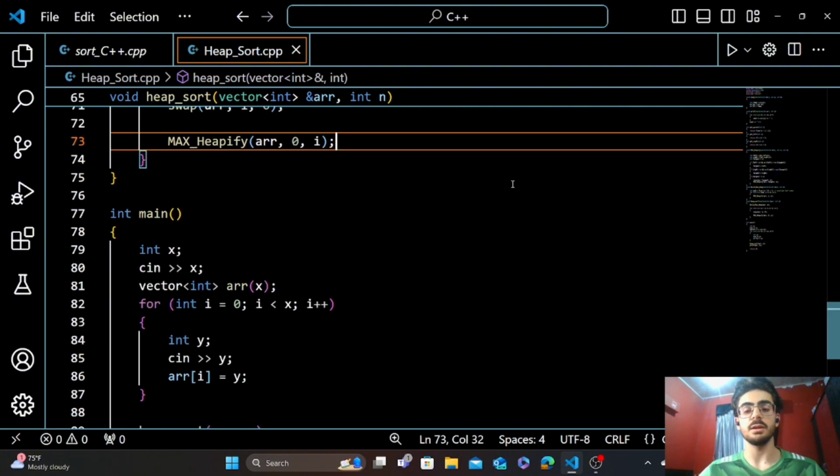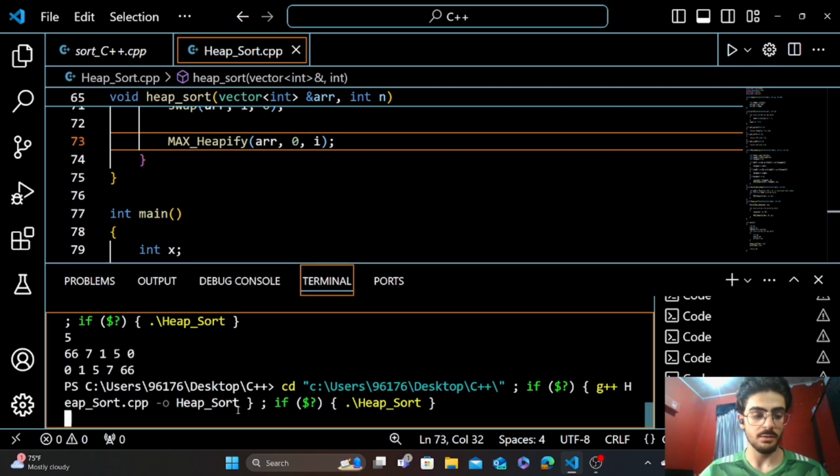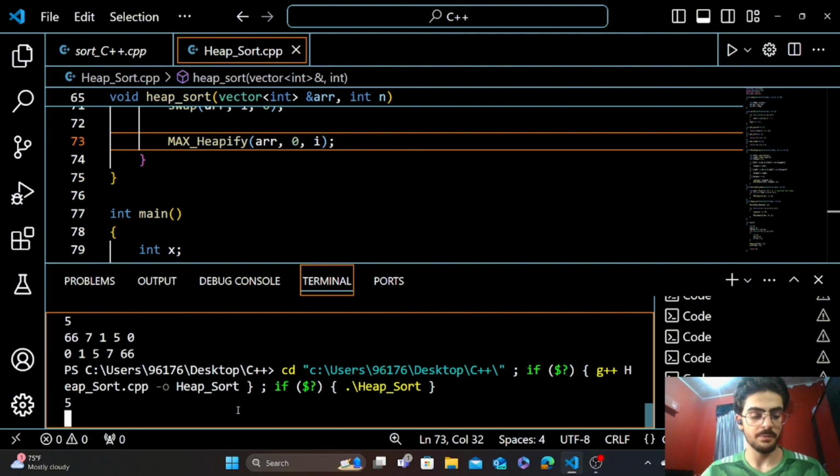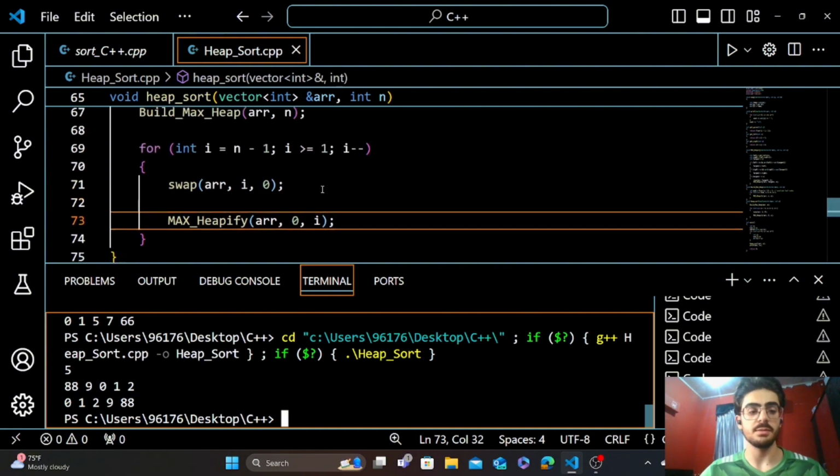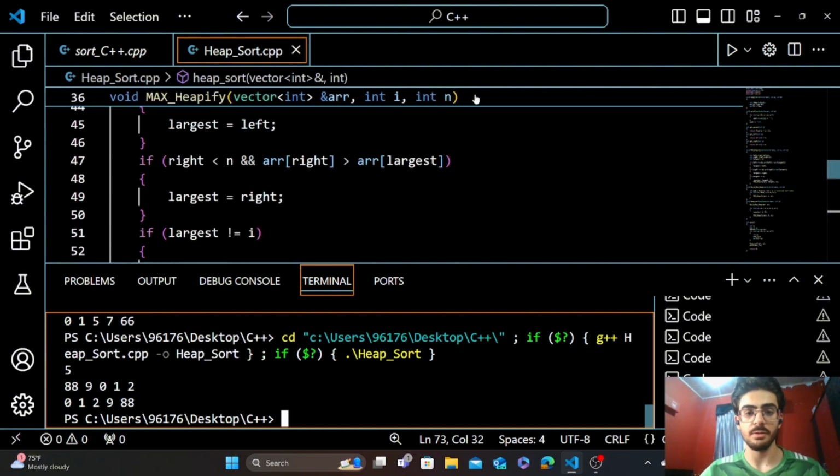So let's try this algorithm. First, we enter the length of the array, let's say 5. As you can see, here is the sorted array. We'll share the code with you in the description, and this has been the code for heap sort.